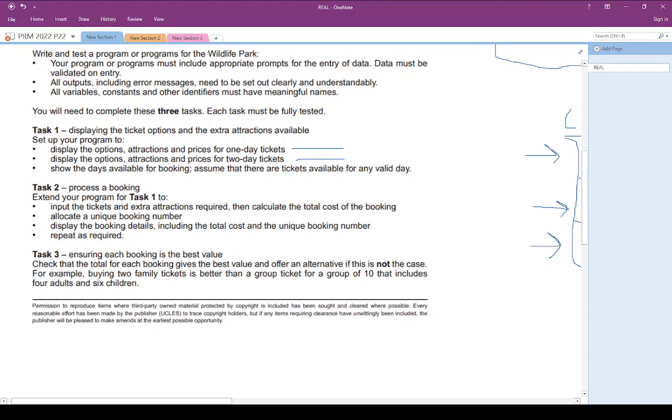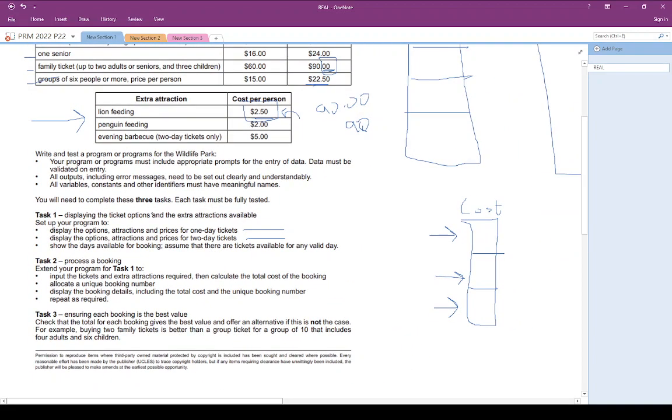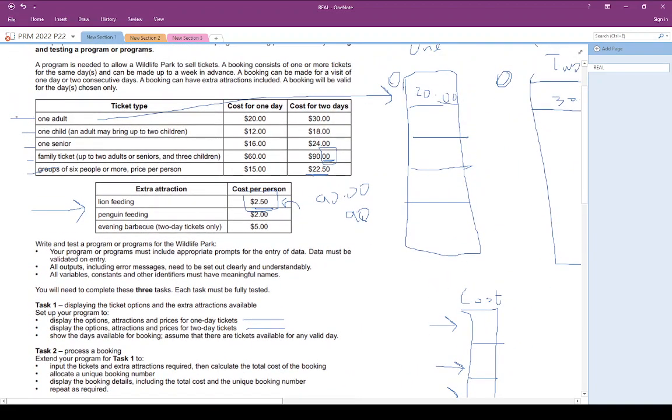Now, task two is to process a booking. Here what we're going to do is input the tickets and the extra attractions required, and then calculate the total cost of the booking. So we have all of these different types of tickets: adult tickets, child tickets, senior tickets, family tickets. Family tickets consist of two adults or seniors. It's not that we can have two of these or two of these. We have to have both of these combine to two.